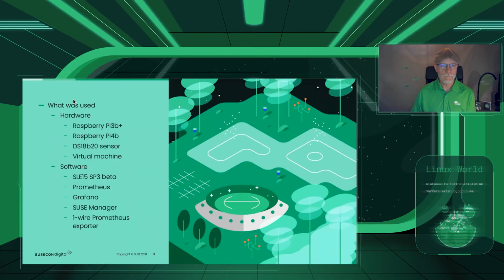For the hardware, I used one of my Raspberry Pi 3s. I had a couple of Raspberry Pi 4s, the DS18B20 sensors, one for each machine. I had a couple of virtual machines for SUSE Manager that I used to help make this a little easier to deploy. And then, of course, my virtual machine for my monitoring server.